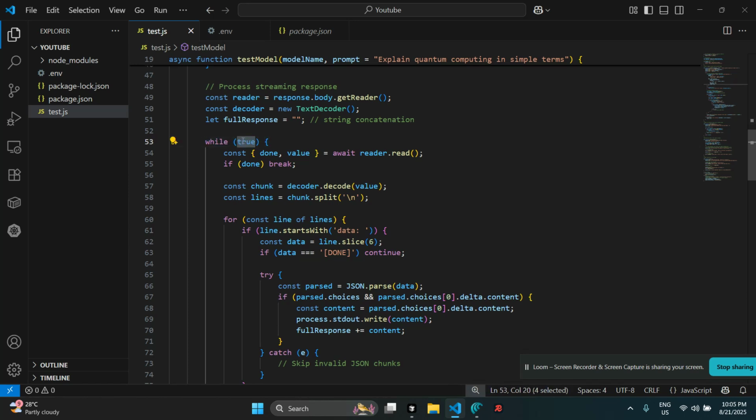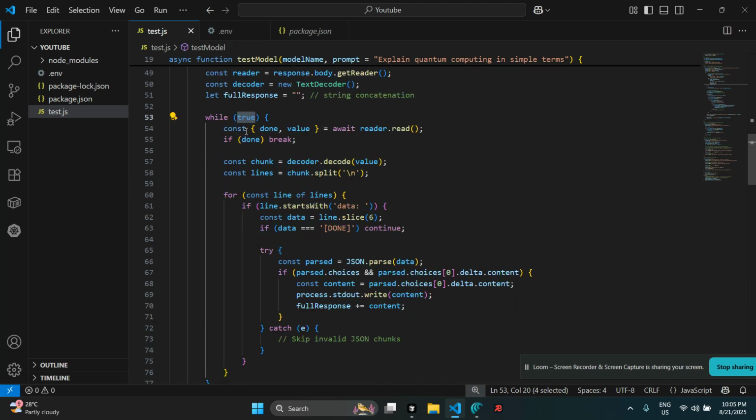Of course, use a base condition here. So we are going to destructure two things, done and value. Destructure means basically from this reader, read streaming. From read streaming, we are going to get two things: whether the reading is already done, and what the value is after the read. Then we are initializing chunk and lines.